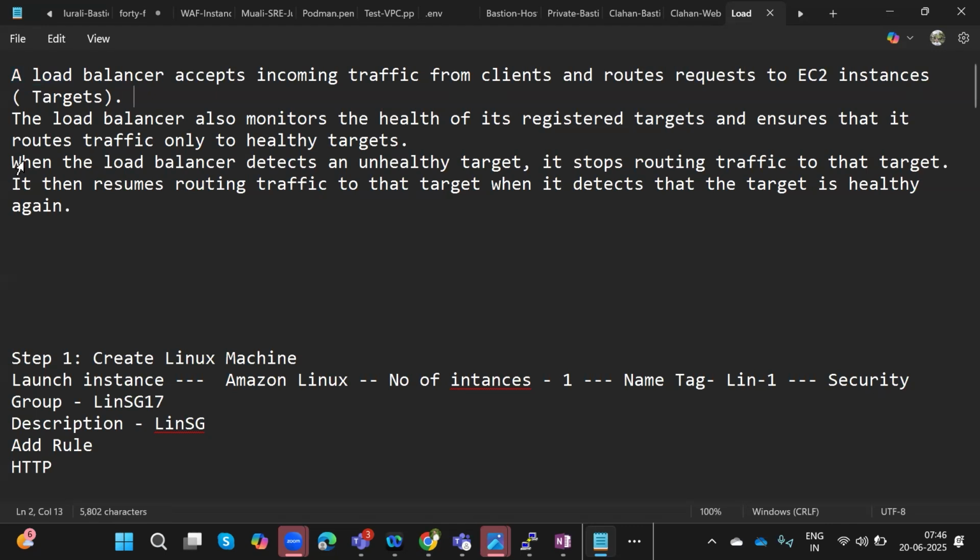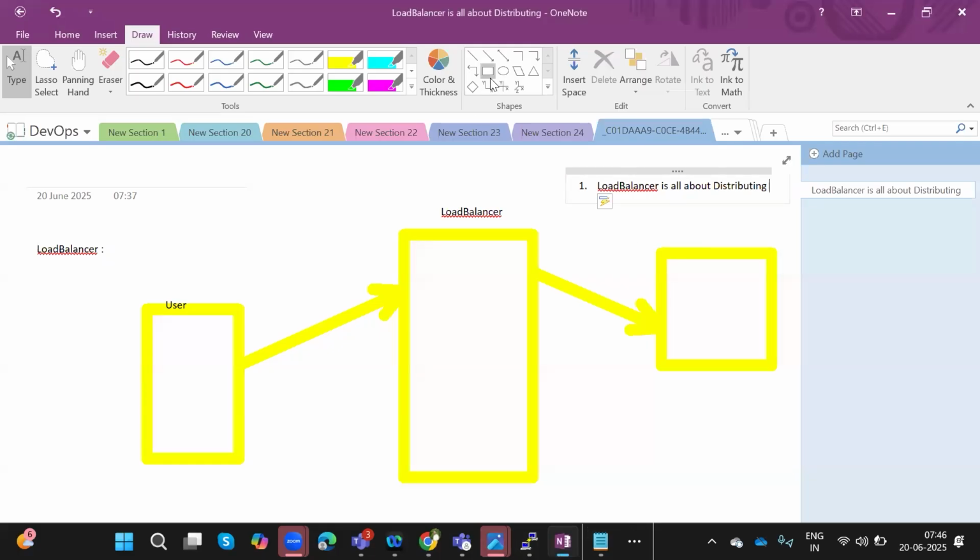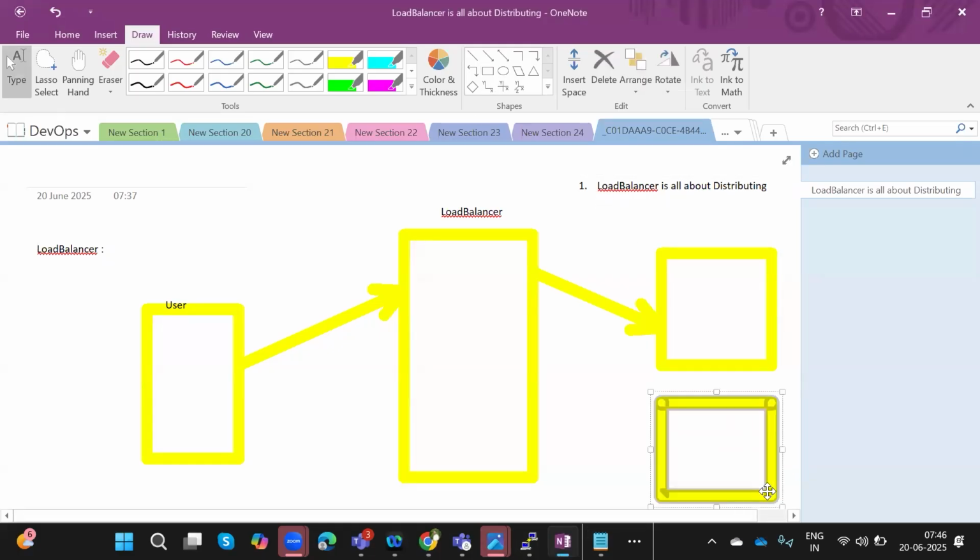Next, the load balancer also monitors the health of the registered targets. Say I have 2 servers in my production environment and I want to distribute traffic between them. Before it sends any request to a server, my load balancer checks the health of the server. If my server is unhealthy and the load balancer sends the request to it, my customers will not get the response, and they will feel application downtime.